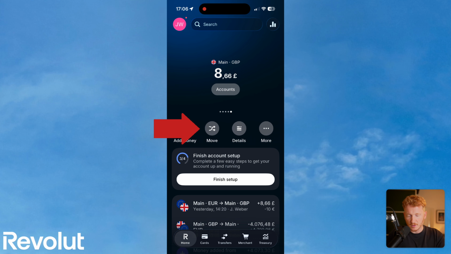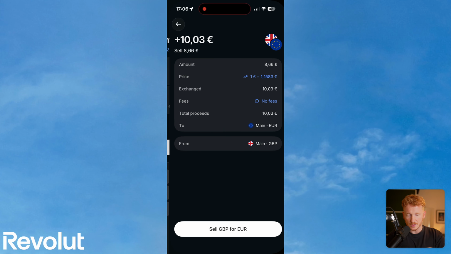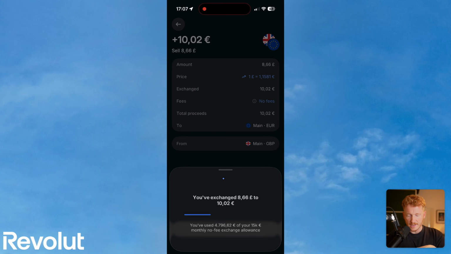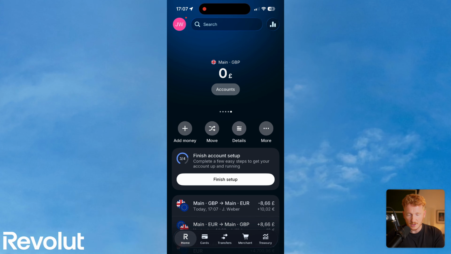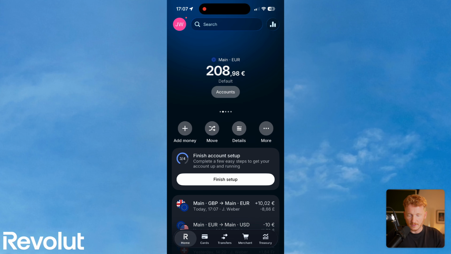So I can just click on move. Then I can just type in, for example, 8.66, and now I will transfer all my British pounds to my Euro account, and then I can just review my order, and there won't be any fees because I'm on a premium plan. Then I can sell my Great British pounds for Euro, and now it is done. So this was very quick, and now the British account should be empty, and my Euro account has roughly 10 euros more. So this is one main advantage.